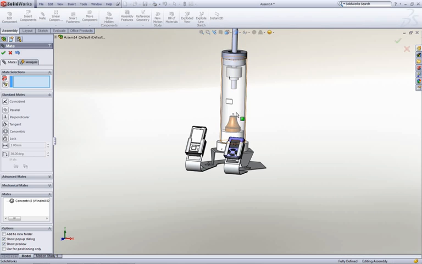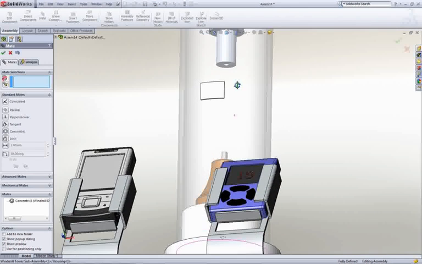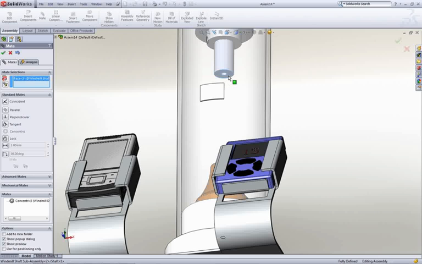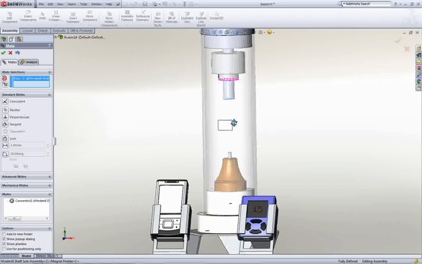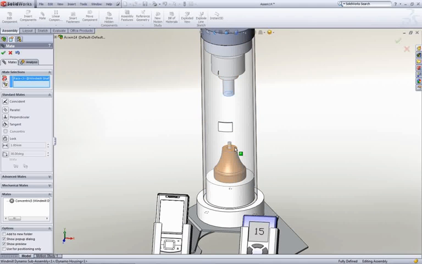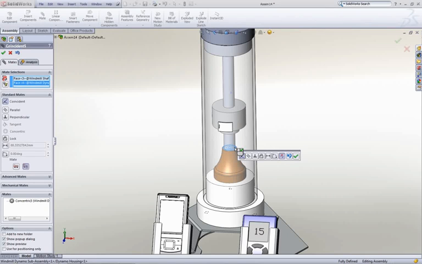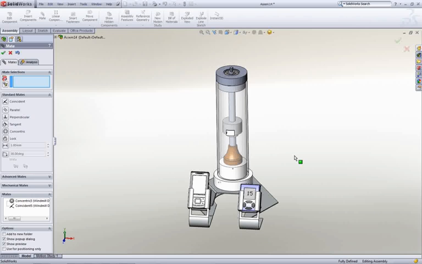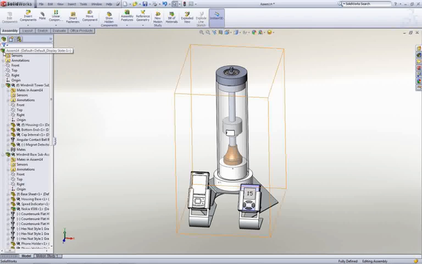Now create the coincident mate between the bottom of the shaft and the top of the dynamo. The only thing left to add to this windmill are the blades.